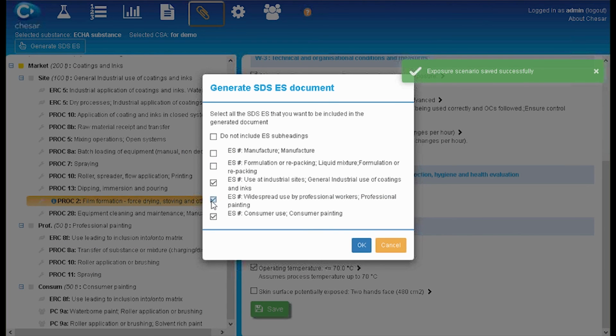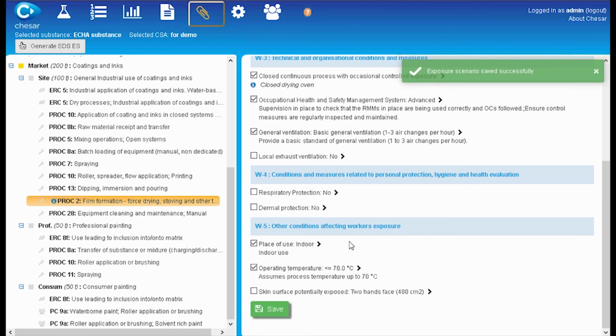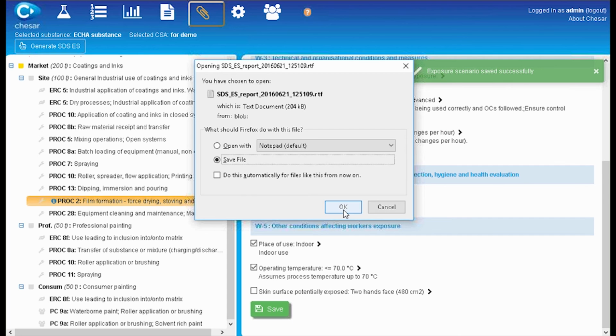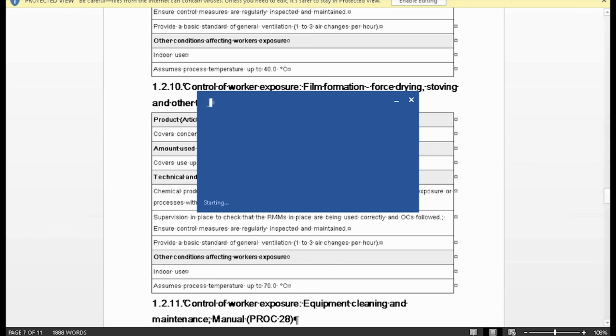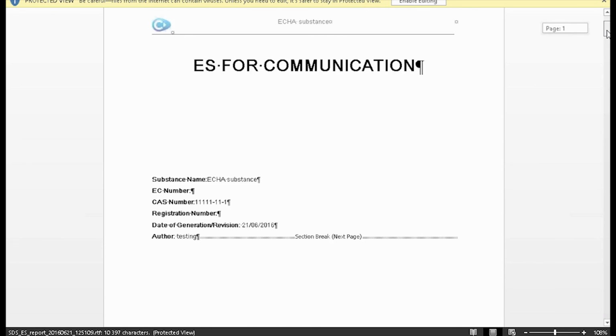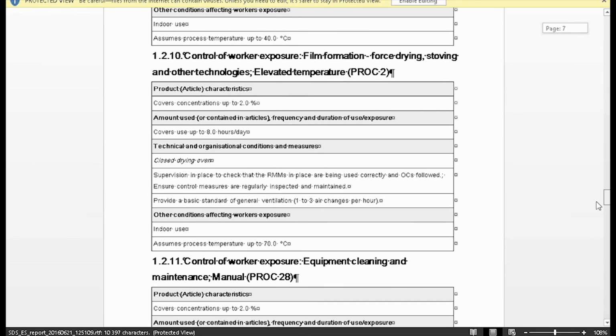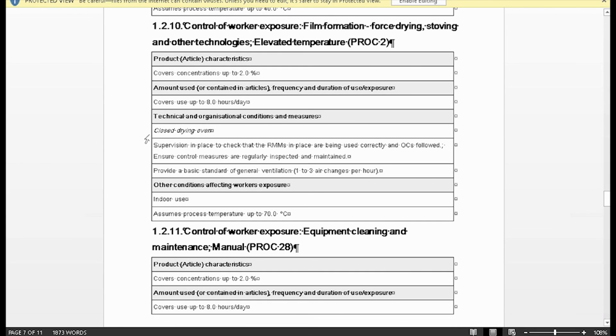Tick, tick, tick. Now, save again. And I get a new one. And it's relatively low. You can see here that now it is expressed as a closed drawing oven. As you can see in the exposure now for communication, there are two types. Some text is in italic and some text is not in italic. When it's based on standard phrases, it's not in italic. When it's based on free text, it's in italic, just to make it easier to understand.